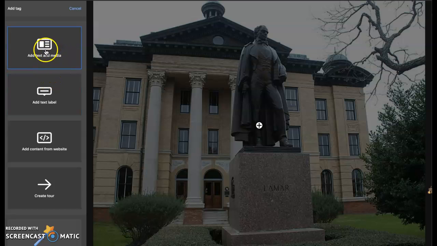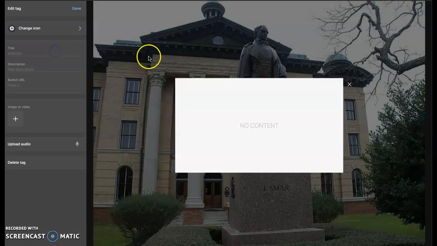We are going to choose right here, add text to media. You could just have add text or just add contents from a website, but we are going to add text and media. From here, I'm going to use the link from a YouTube video.